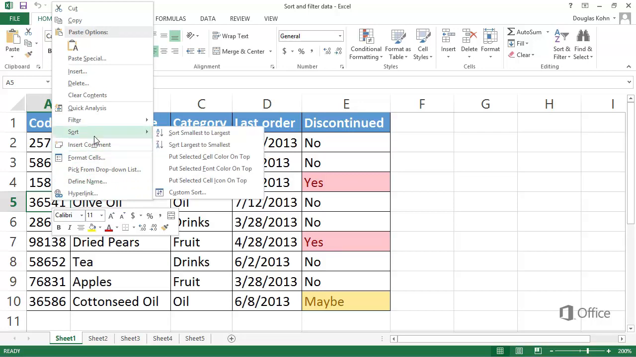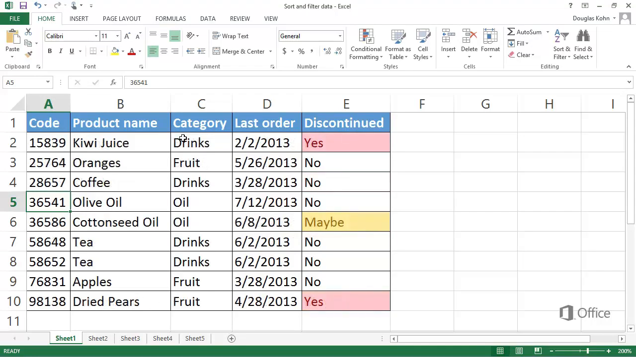Since the cells in this column contain only numbers, the sort options are Sort smallest to largest and Sort largest to smallest. Most number formats, such as time and currency, have these sort options. I click Sort smallest to largest, and the codes are sorted from lowest to highest value.